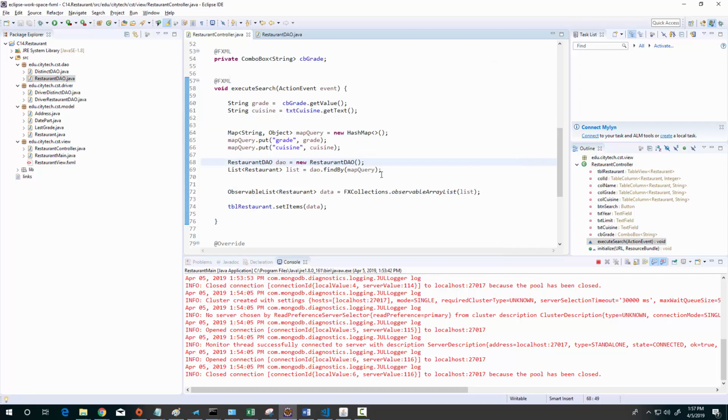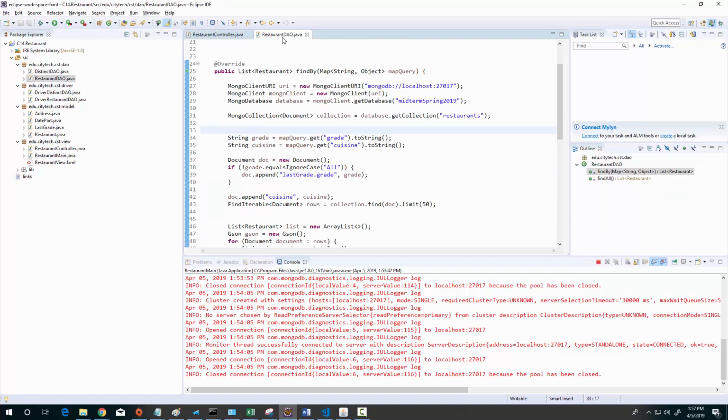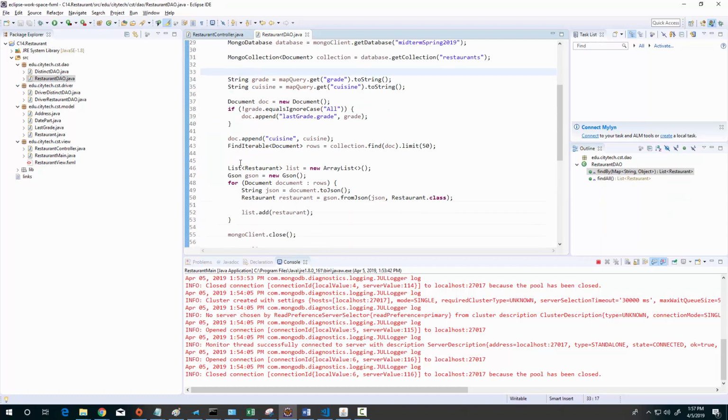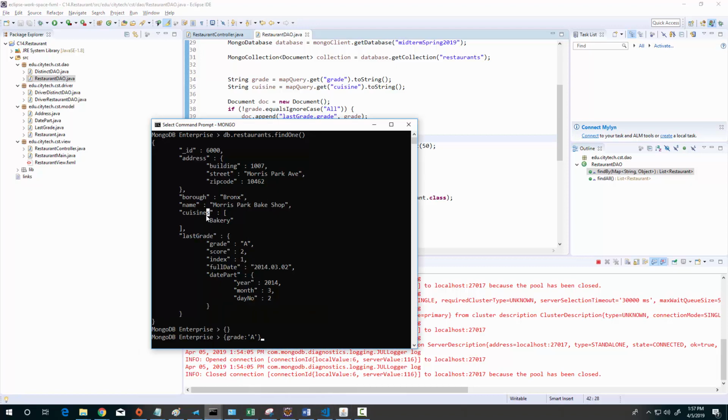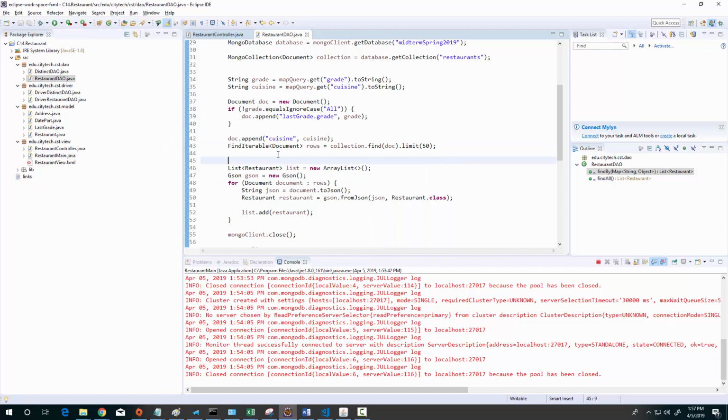Okay, I want to find out what's going on here. Let me see if I made a mistake. Let's go back to this right here. And I think I did. Remember I said this has to match the name that's on the database or the collection, cuisines. Yes, this should have an S in it. So let's put an S there. Let's run it again and hope that it works.